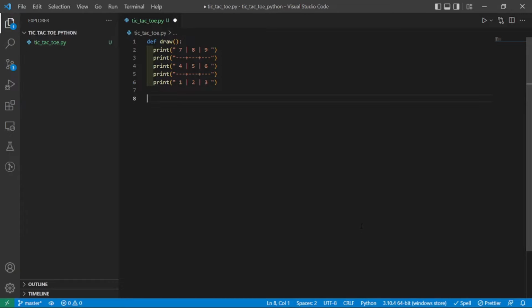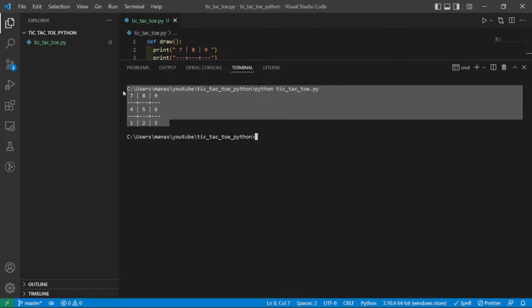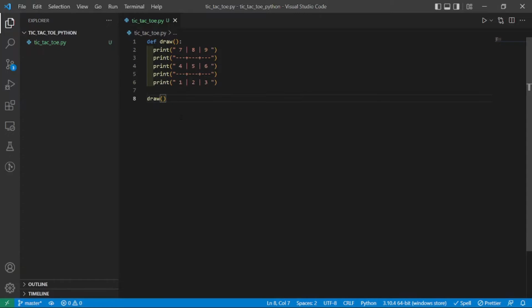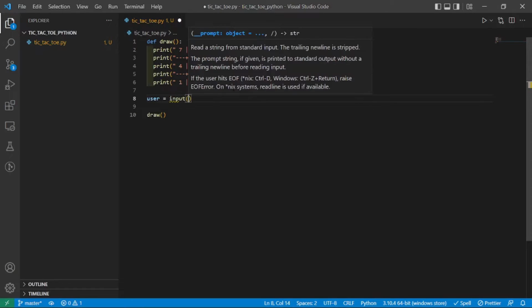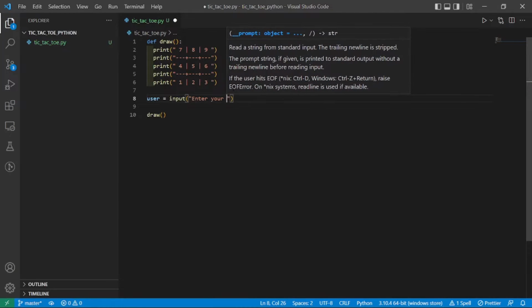Okay, so this is done. So now we can try to see how this draw function draws a grid. Yeah, so this looks cool. So now the next thing we have to do is to take the user input, right? So for that we can simply create a variable user, and we can take input and say enter your choice.